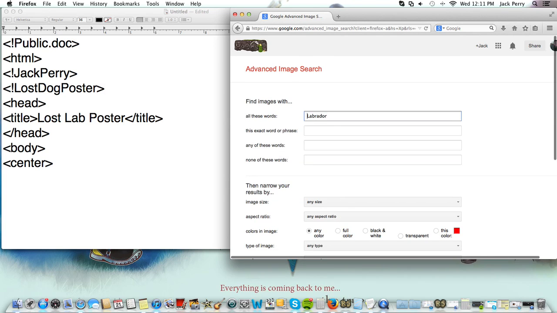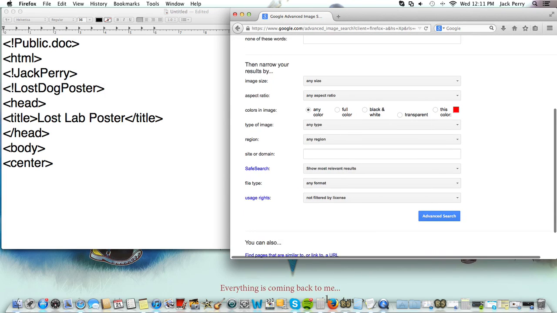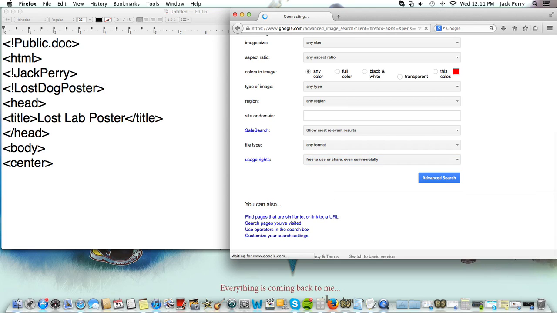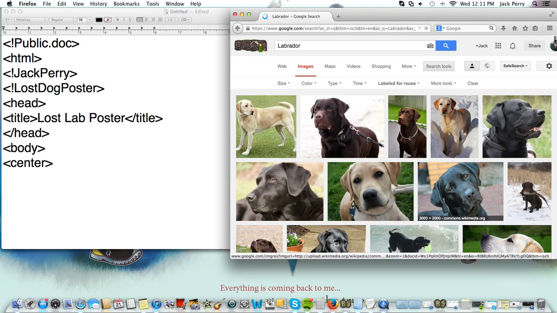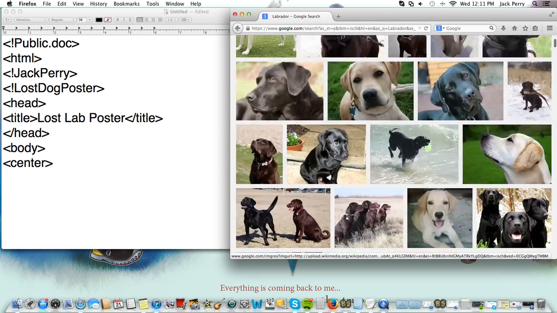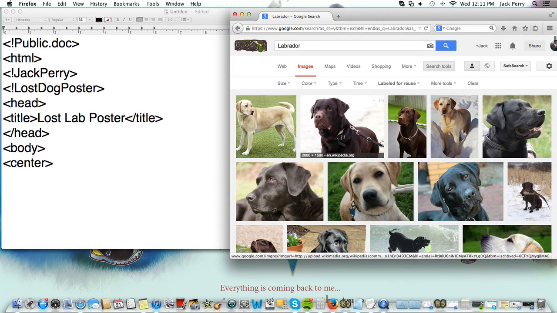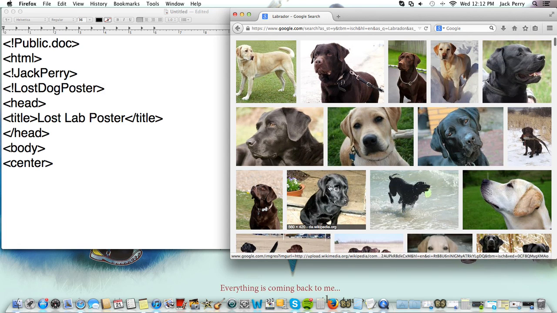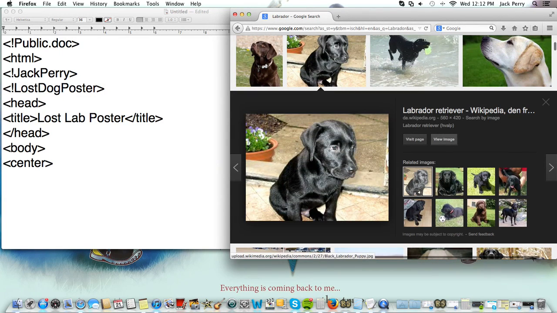If you were to use Google Images, I can recommend that you do something like this. You do an advanced search. You go down to usage rights, and you got free to use or share. You can do this as an advanced search, and there you go. There's a bunch of cool images you can still use. It's just a little slimmed down. So I'll just get this guy, I guess.